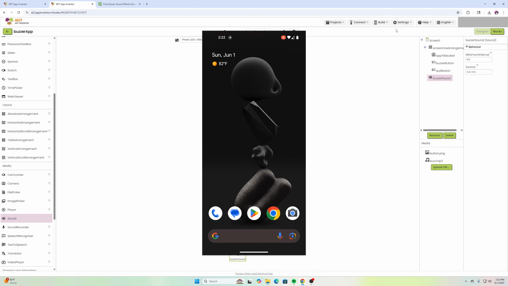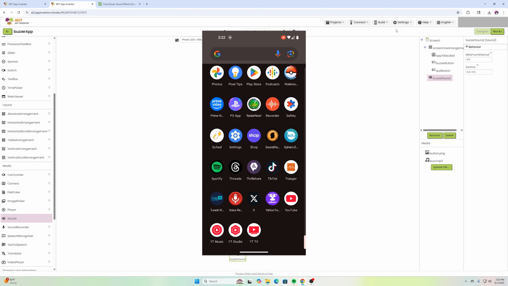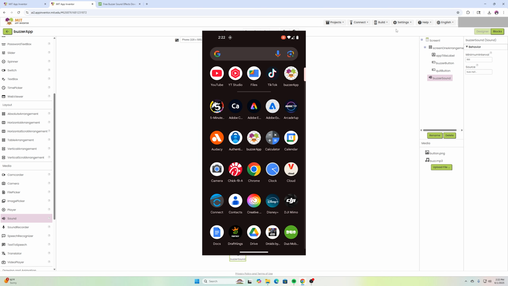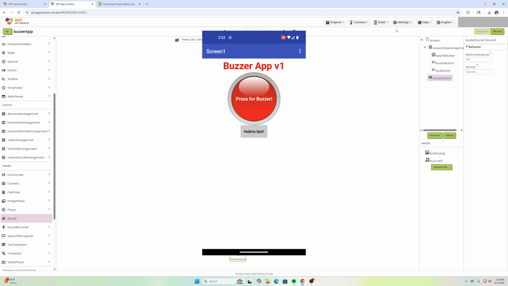Okay, if I go back here and look at all my apps on here, you can see here at the top, my Buzzer app is found right there. There it is.